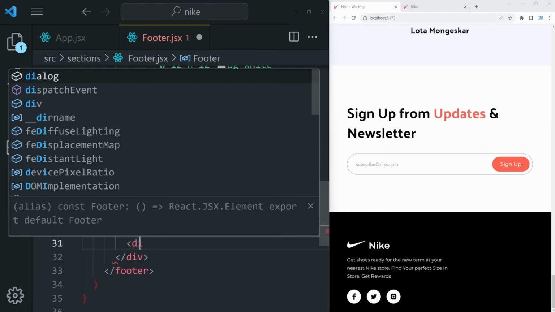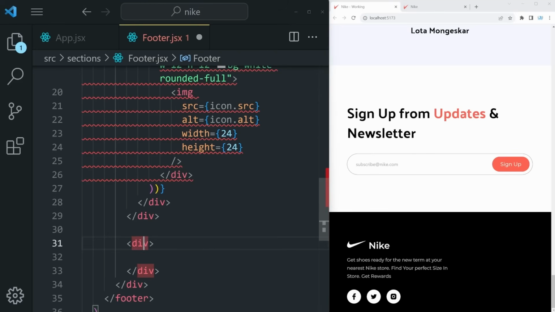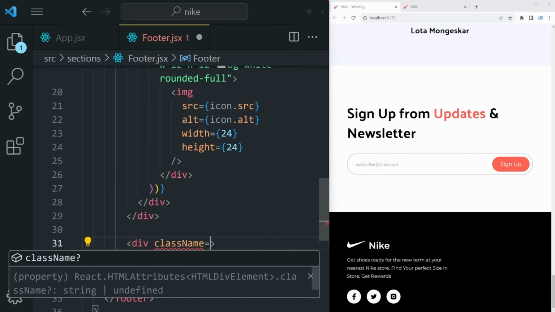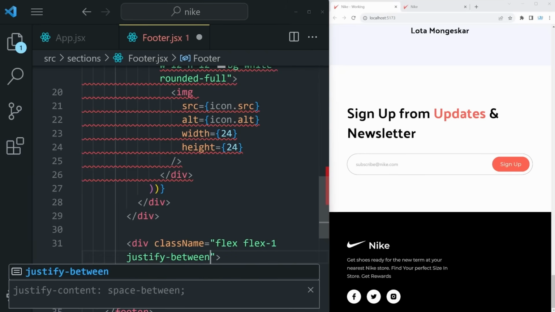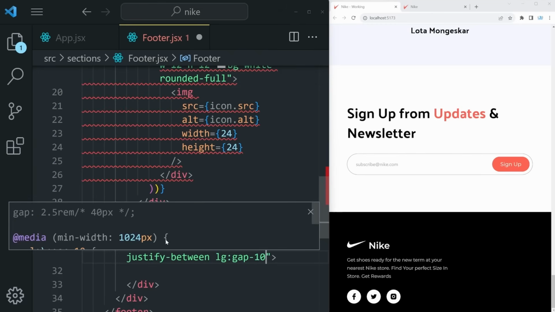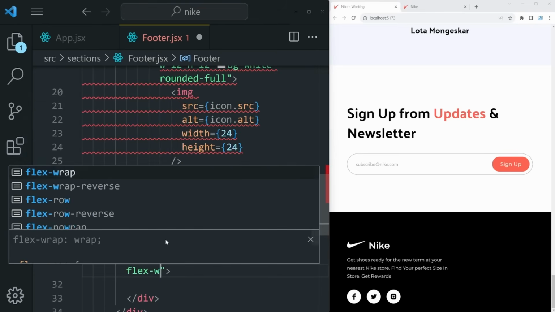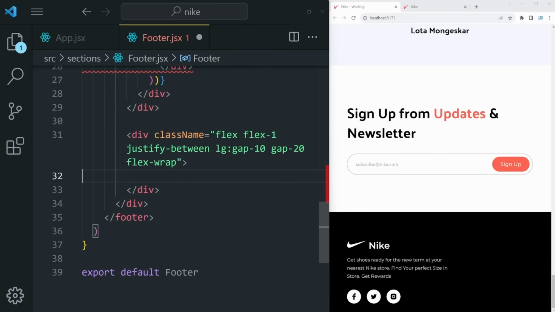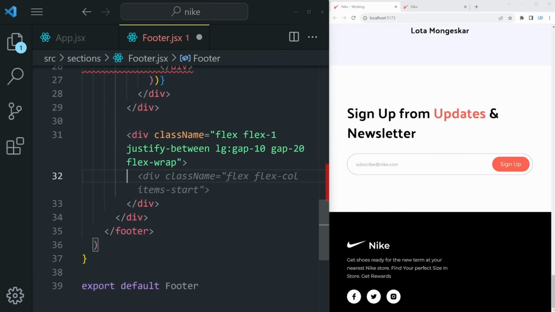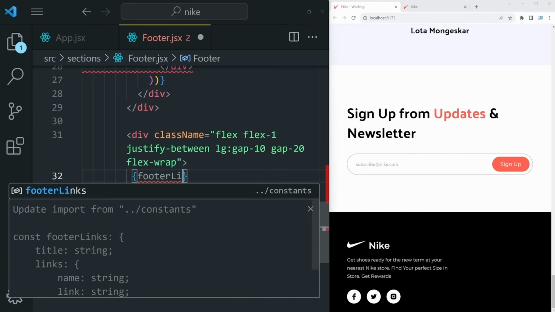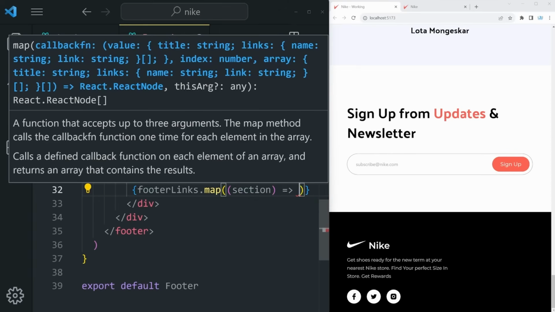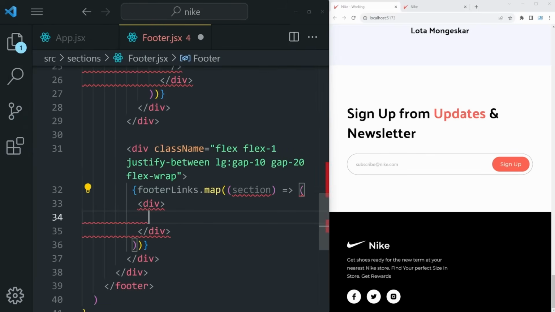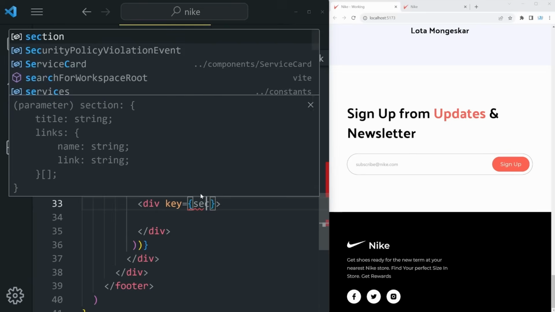So what we can do there is we can create a new div that's going to have a class name equal to flex, flex-1, justify-between this time. On large devices, a gap of 10 and usually a gap of 20, and then a flex-wrap in case we don't have too much screen width. Now inside of here, we want to map over footer links coming from /constants. So we can say dot map, and for each section, we want to create a new div that's going to have a key equal to section.